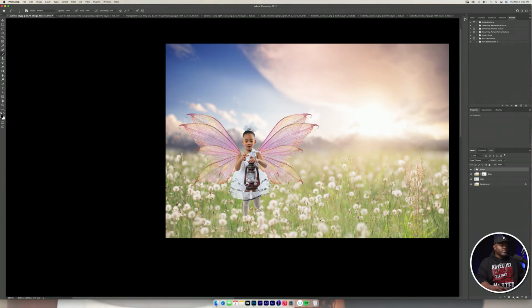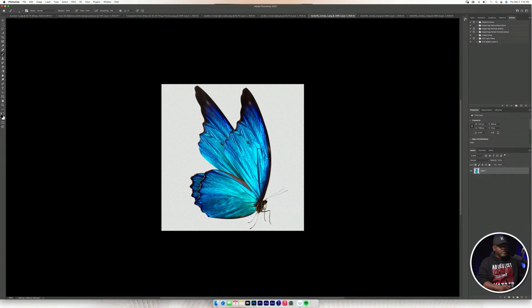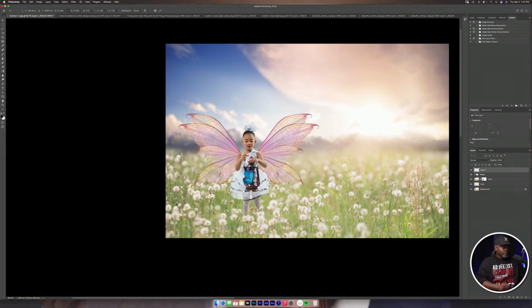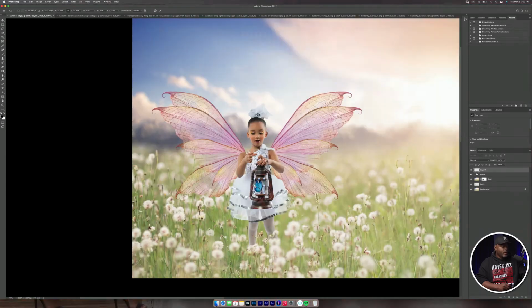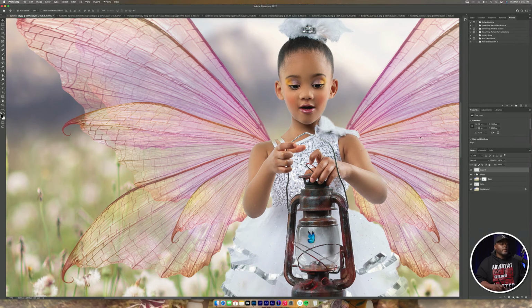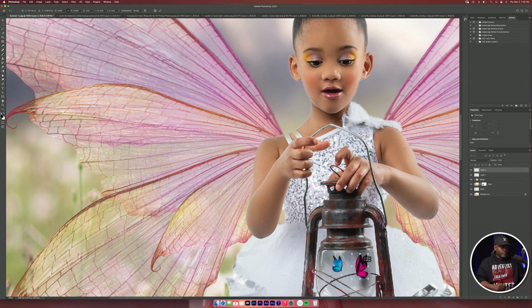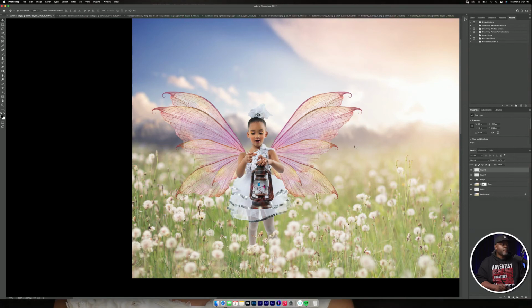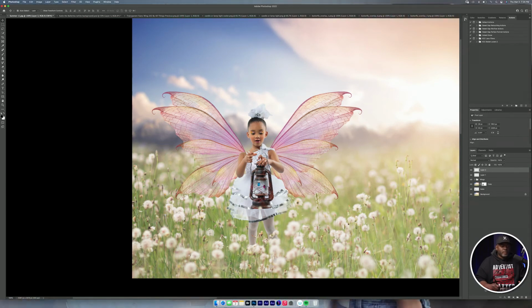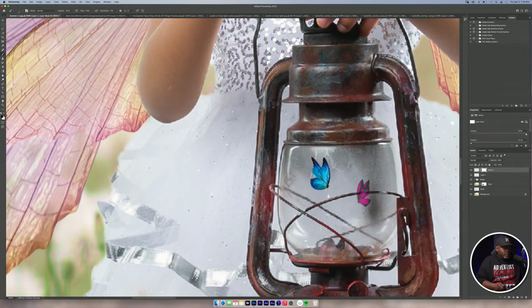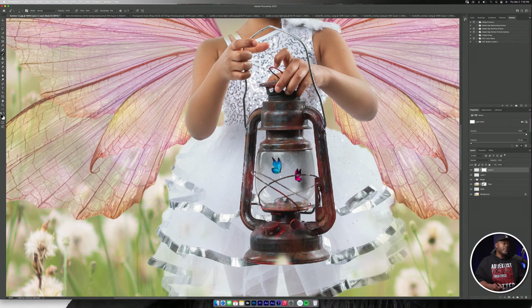All right, and after the wings, we want to add butterflies. She wanted butterflies in her lamp, so we got her some butterflies. So we'll bring this butterfly in, and for the sake of time, I'm probably going to just put maybe one or two in there. All right, we got two in there. I'm gonna make a mask on the second one. Makes it seem like it's inside.